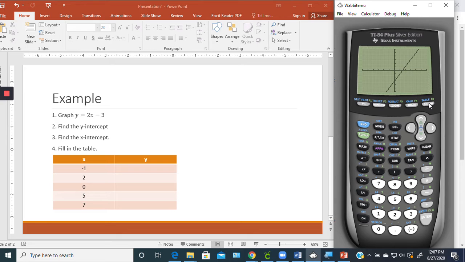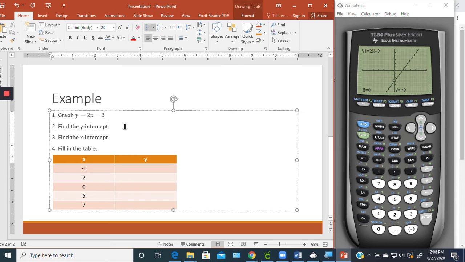The next question says, find the y-intercept. So the y-intercept is where x is equal to 0. So there are a couple ways you can do this, but I think this might be the easiest. If I go to second and then calc, and I go to 0 value, we'll do 0 next. I know that the y-intercept is given by x equals 0. And if I just type in x equals 0, that tells me that my y-intercept is 0, -3.